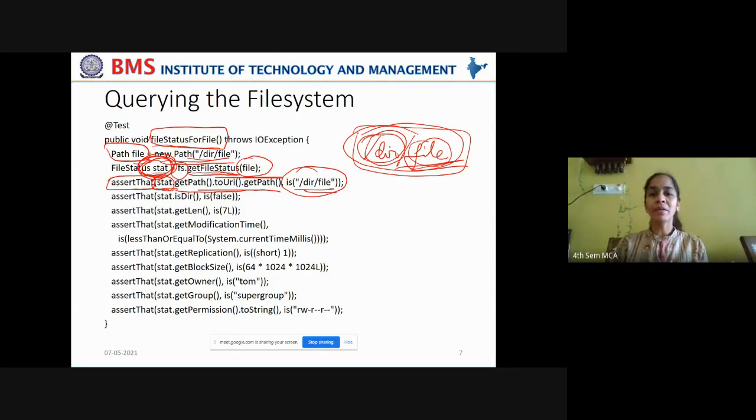The first parameter is what is retrieved, and the second parameter is what is existing. Whether both are tallying or not, you are testing with the assertThat method. Okay, so you are using stat.getPath to get the path to URI. Now the path of that file for which the status is retrieved is obtained. Now whether that path is equal to the existing path that you have passed.